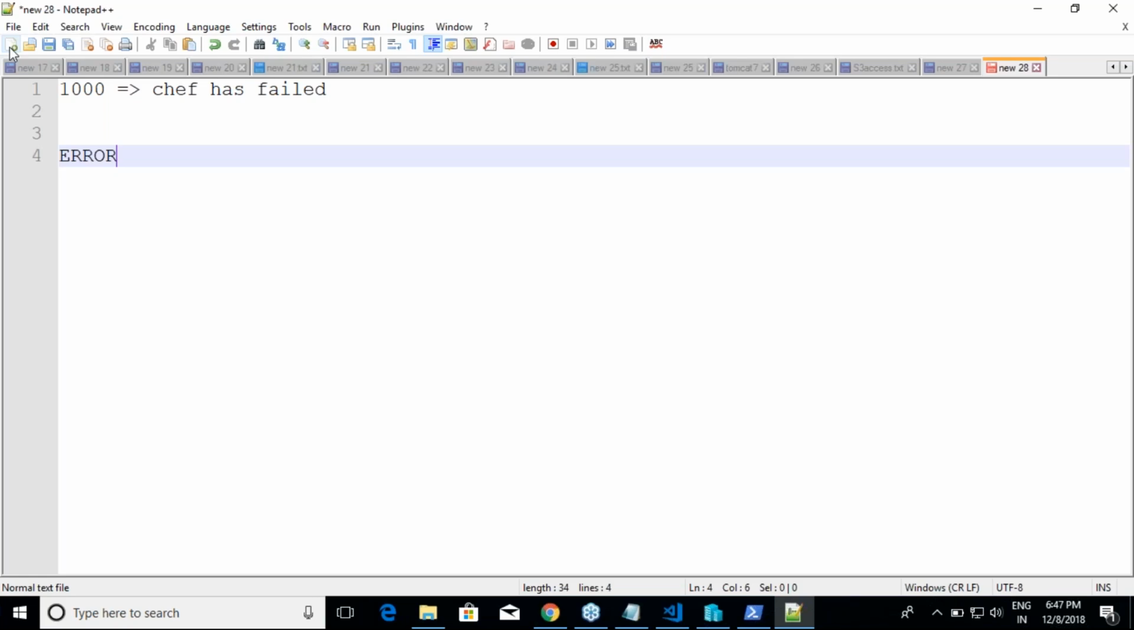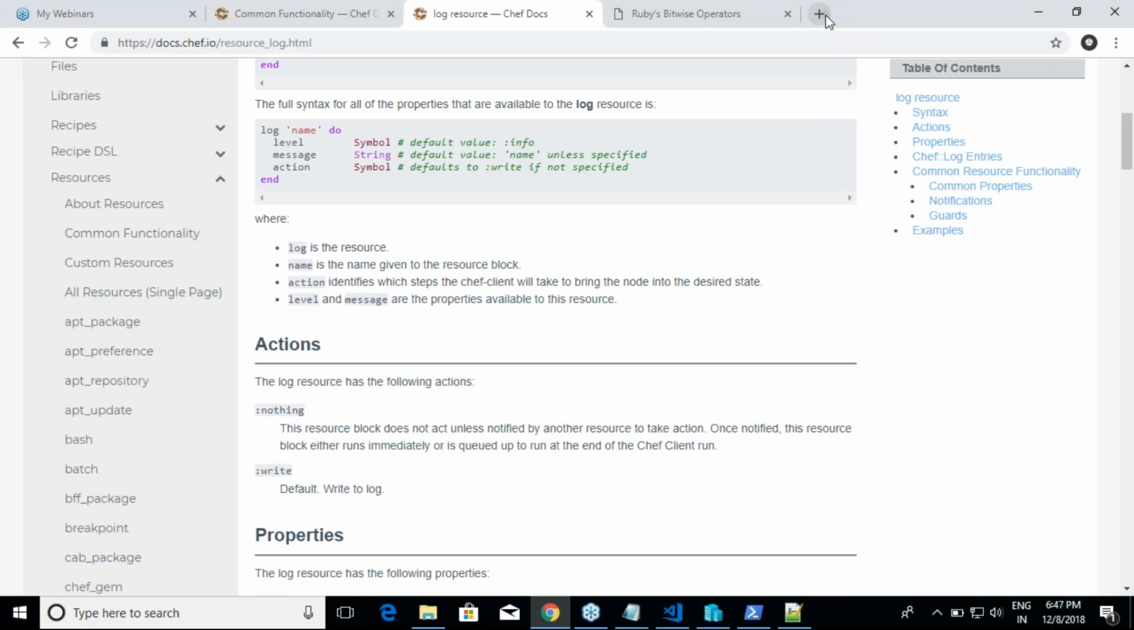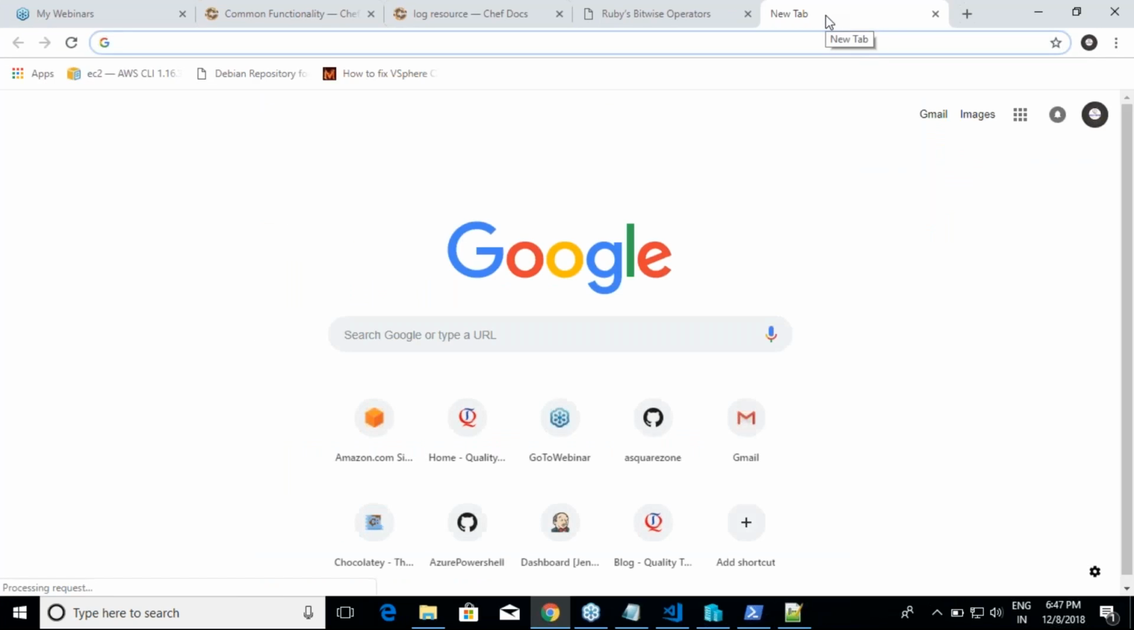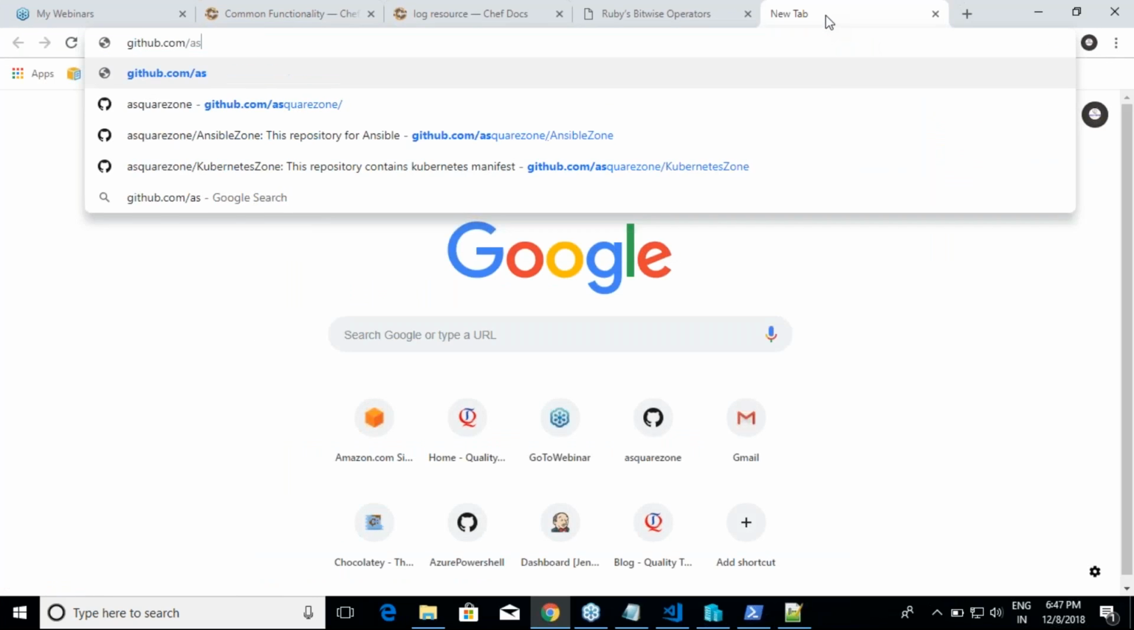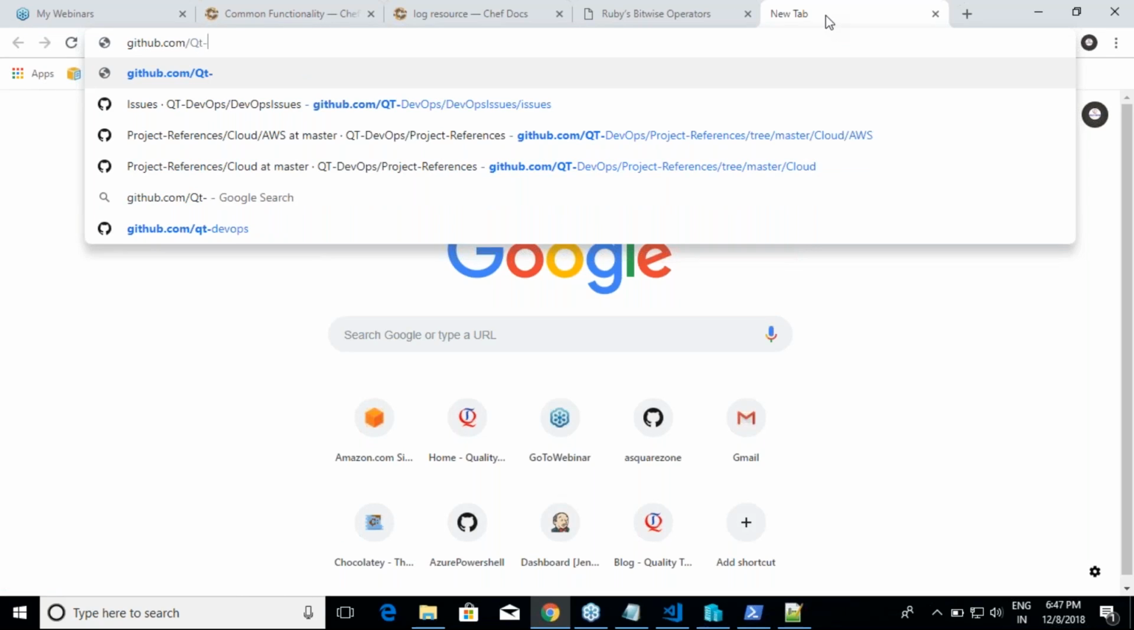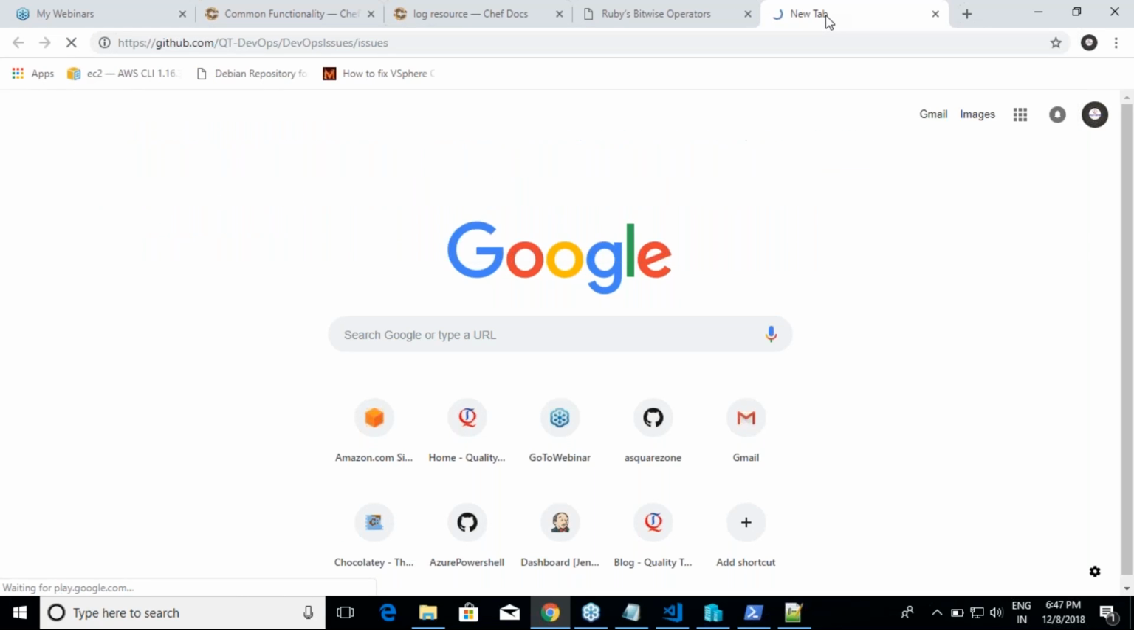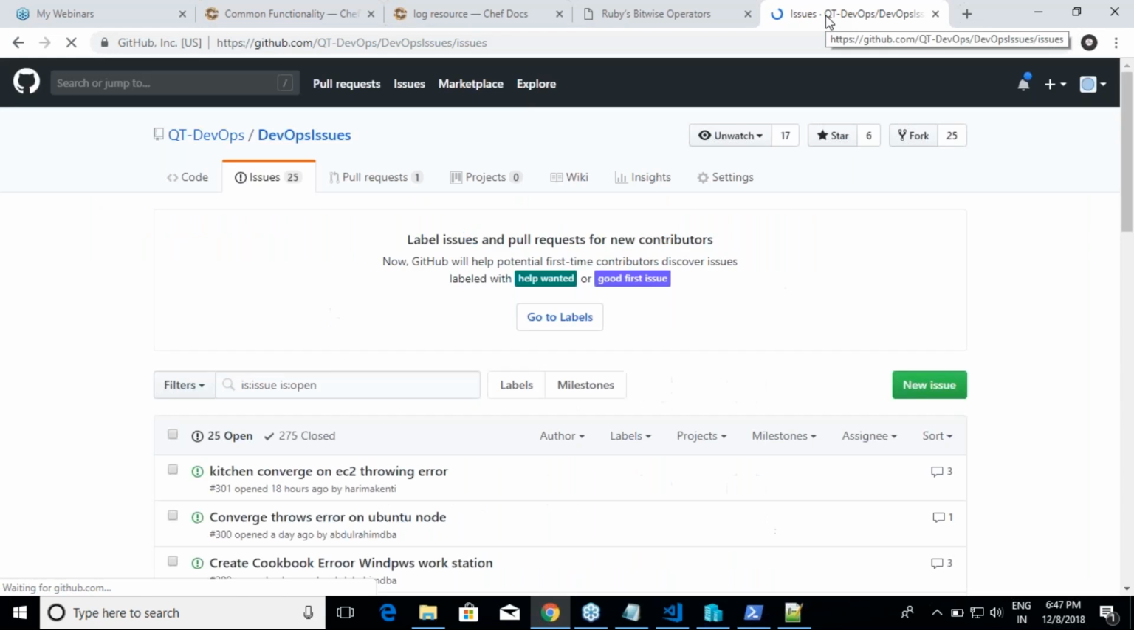Converge not happening, cookbook not creating. Good. Put -l debug. You have to just run the command with -l debug. And the other thing which people do in issues, let me speak about it because I am seeing issues. Okay, where is that? github.com/qtdevops/devops issues.